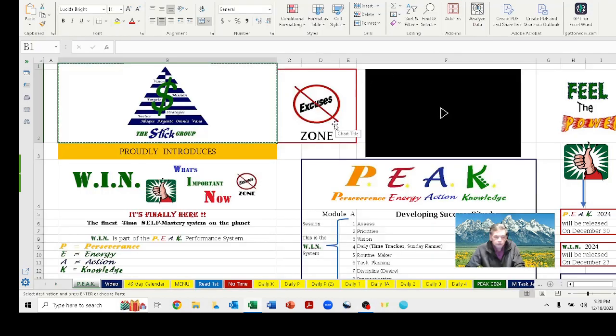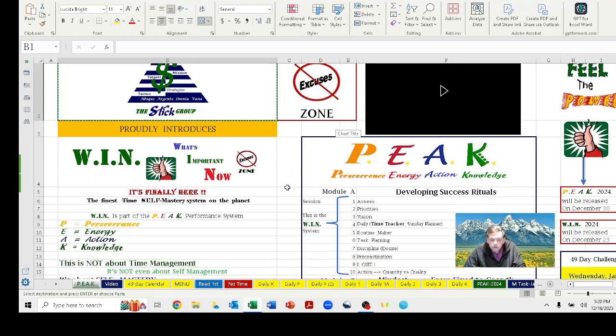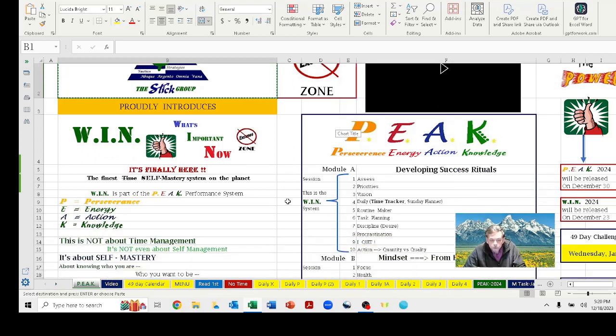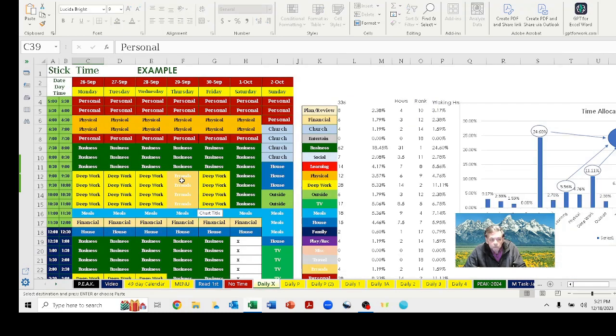Guten Tag. Welcome back. I'm Marcus, your tour guide. So today we're going to go through another part of the WIN system, which is the time tracker. So without further ado, let's go to an example. This is one of mine from several years ago. I've been using this for many years. So you can see how this works.